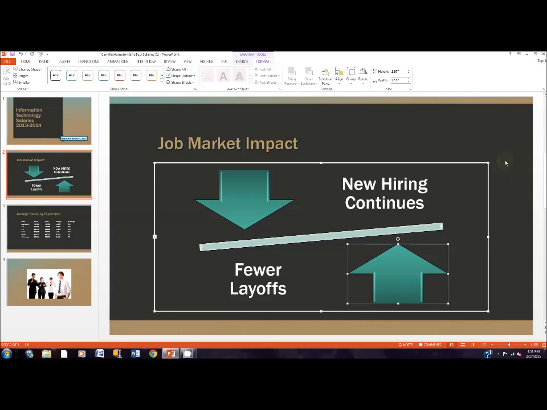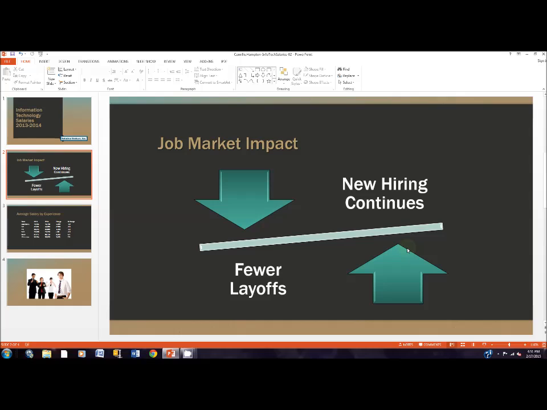And now we are done with our SmartArt. You can see we didn't change any of the words. We have the same words as were originally in our bulleted list. It just now makes it look a little bit more visually appealing and gives us a better idea of exactly what we're talking about.